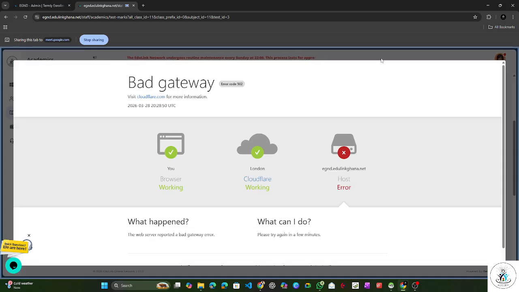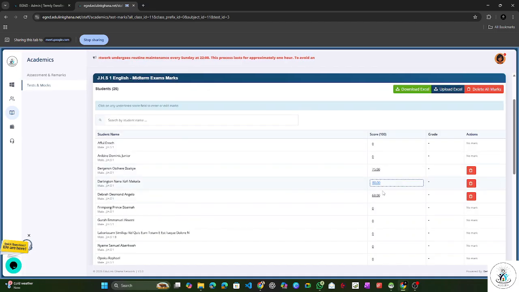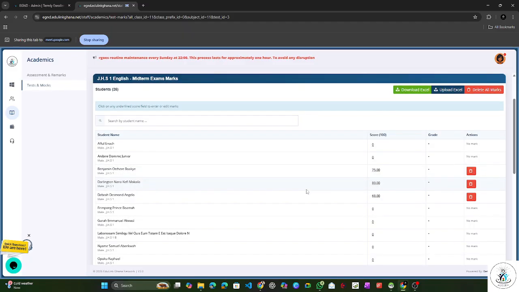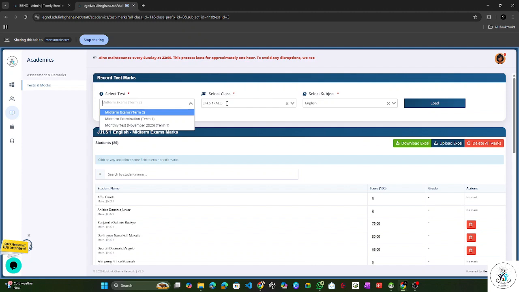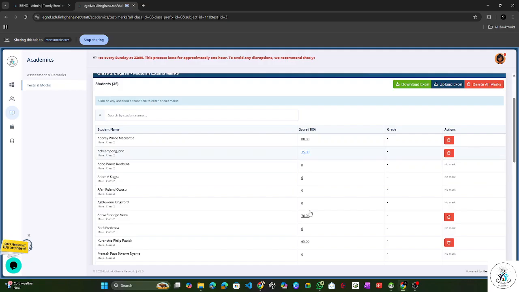68, just for testing purposes. Again, these are dummy data, that's why that warning sign keeps popping up, but in real data it's not going to be showing. Right, so let's say we've recorded for JHS 1 3 students. We have done for class 2 some of them too. If we check back, we did for class 2 some students there.